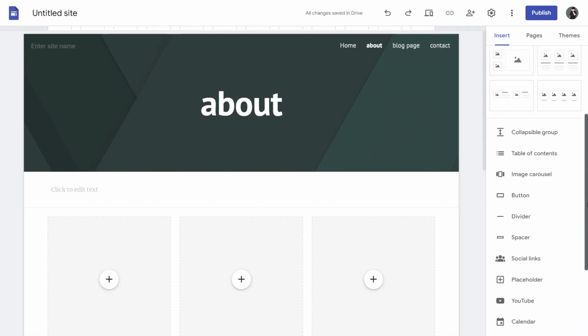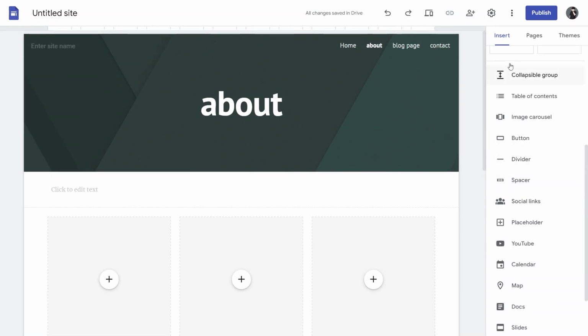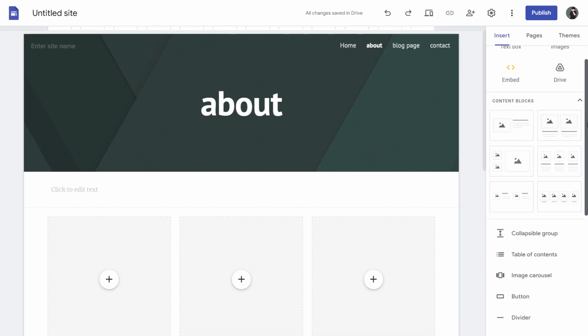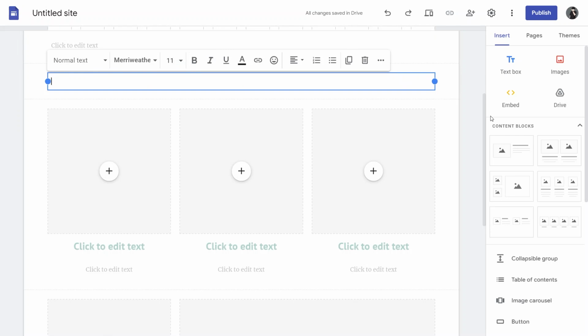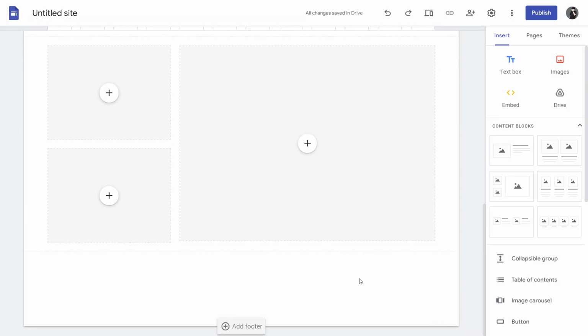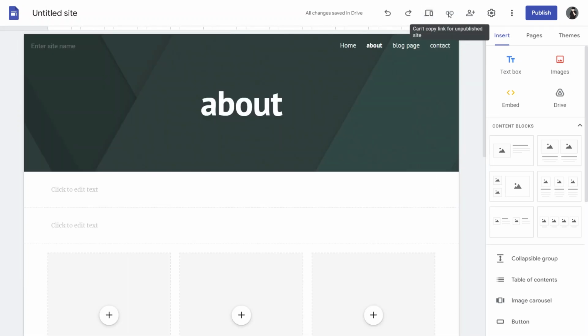Scroll down on the page editor to discover additional options such as collapsible group, table of contents, and more. Improve your text by using the formatting options in the text box section. Changing fonts, colors, and spacing enhances its overall look. You can find options like preview and others in the top panel. Click on the share icon to explore sharing options. You can also check the settings option.